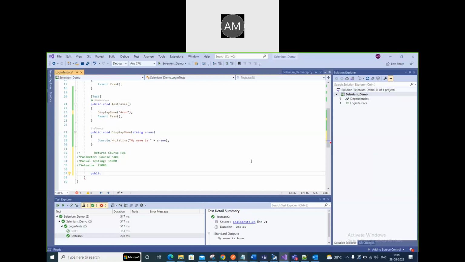One method is returning string and one method is returning int. No, no. We are having only one method, which is taking course name as the parameter and which is returning integer. Understand? What is it returning? Fee. What is fee? Int.